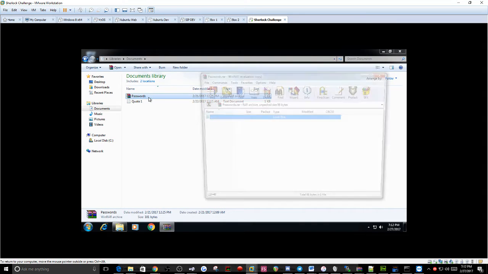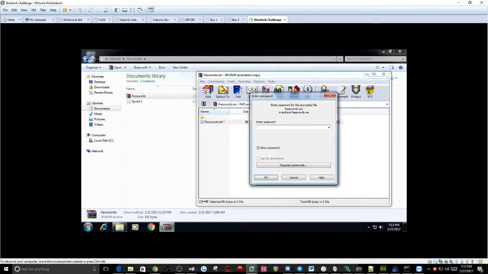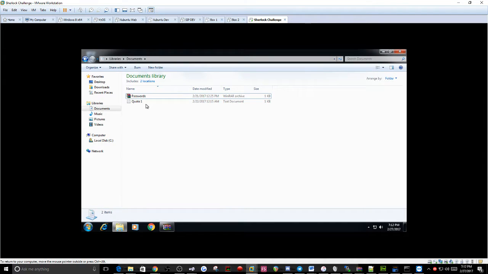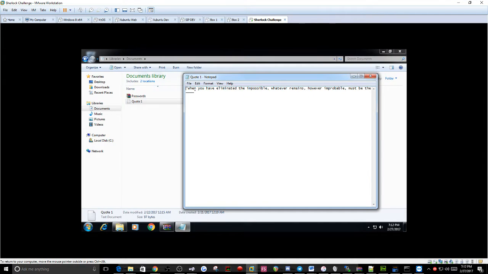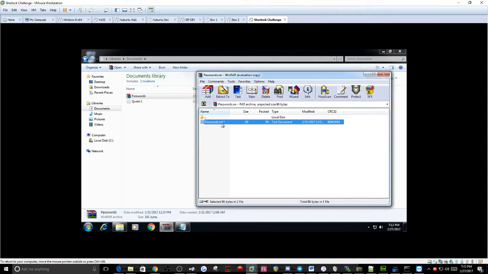So say you open the passwords file up and try to load it, there'll be a password protected zip. So you need to figure out the password for that. So hopefully you went directly to the text file and you're greeted with another quote. When you have eliminated the impossible, whatever remains, however improbable, must be the blank. What, right? It's another Sherlock Holmes quote. If you just literally copy paste Google that, you should find out that the last word here is truth. So that's truth, all lowercase.